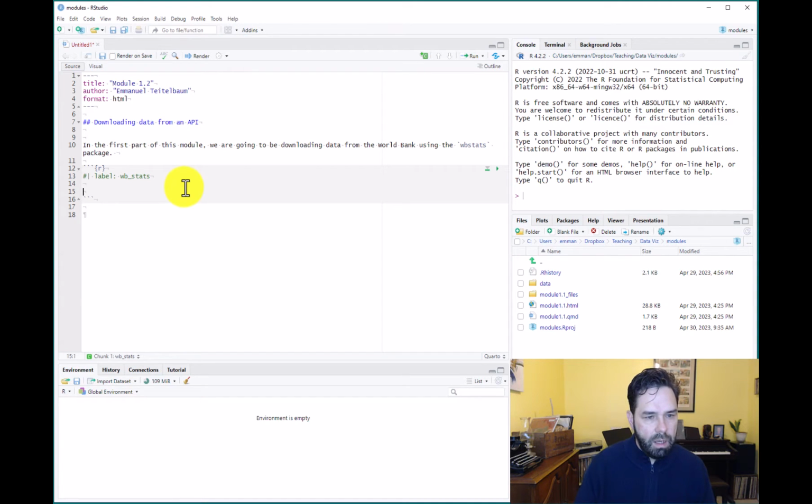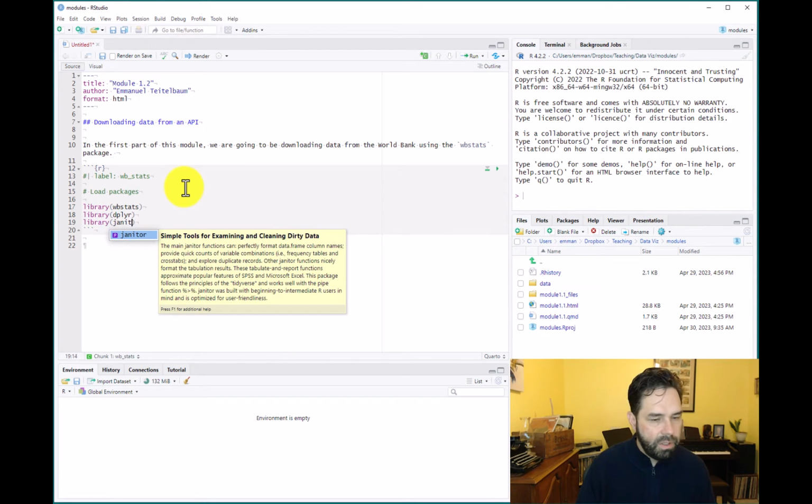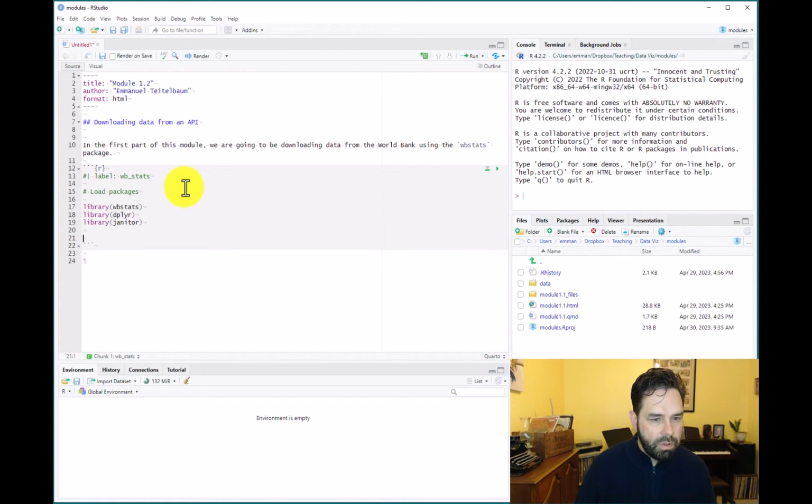So here now let's put a comment in, load packages, and we'll go ahead and load our packages in, library WB stats, library dplyr, and if you haven't already installed, look at the pre-work section of the module and go ahead and install WB stats if you haven't done that already. So those are the three packages we're going to be using here.